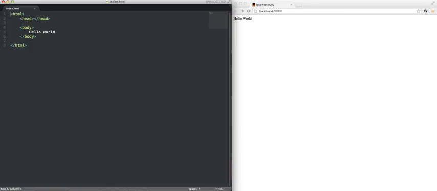So far all we've actually done is created 3 tags. We made an HTML tag, we put a head tag inside of it, and we put a body tag inside of it as well, and these are considered siblings. They're next to each other. I'm also going to add a title tag. And inside of the title, I'm going to put my web page.